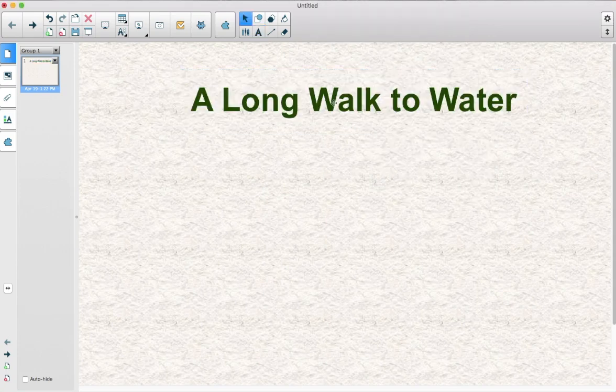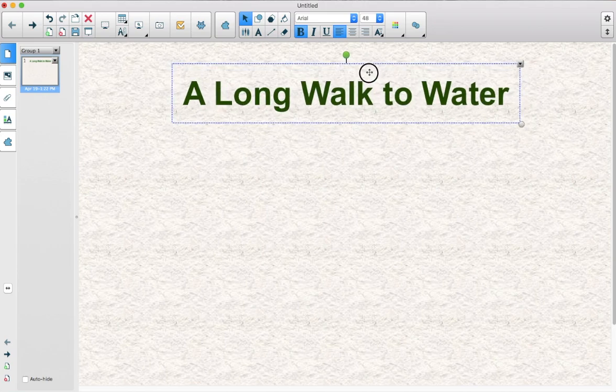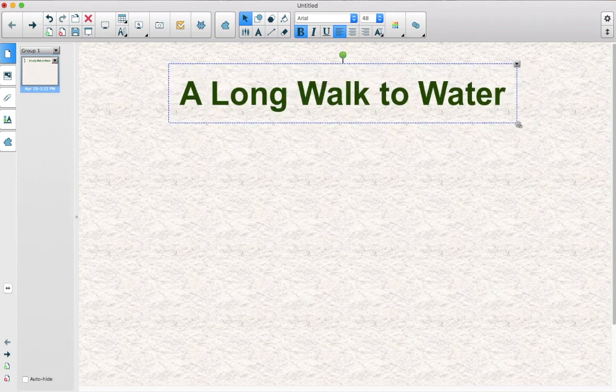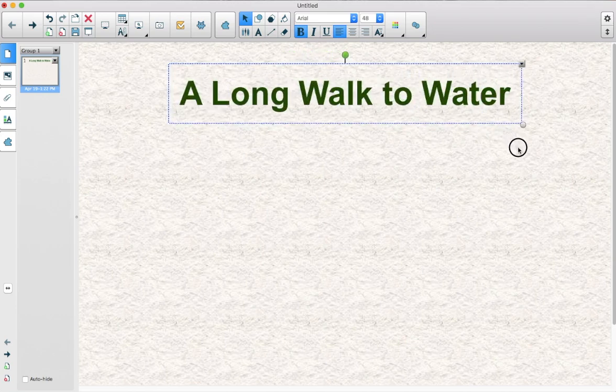I can resize and move my text. All I need to do is make sure that I click on the arrow and then I could just move it around. If I want to resize my text, I'm going to click on the dot in the corner and then I could change the size of it, make it smaller or bigger.